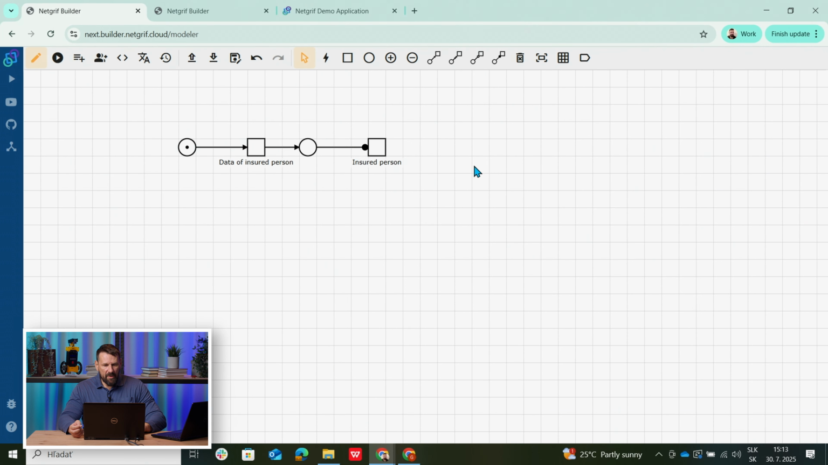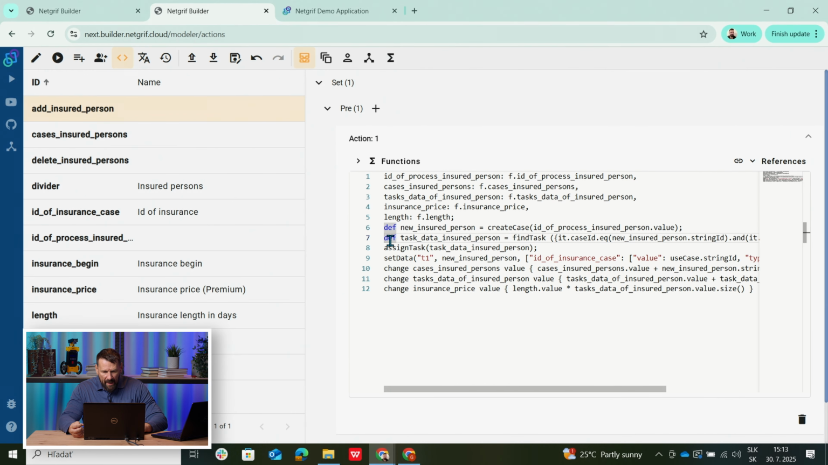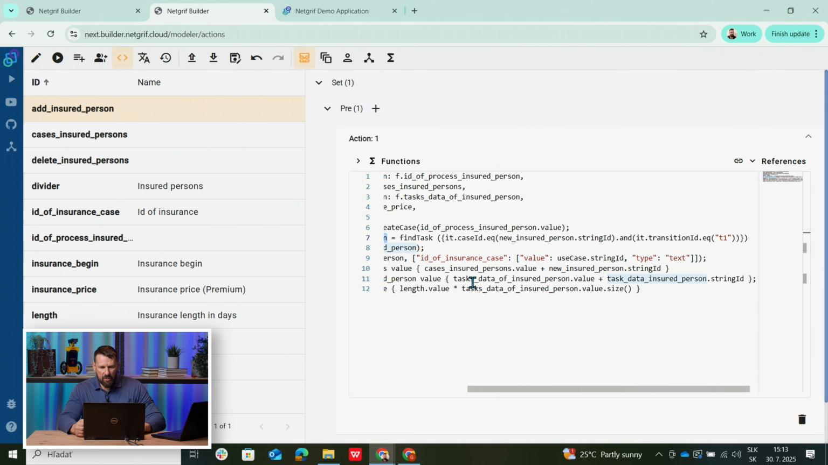We created new instance of this, but we should find this task. We should find this task. So in this second line, or I would say line 7, we are finding the task and storing it in another local variable, task data insured person. So we are calling find task method. And in this find task, we are using so-called closures. It is something like query by example in old times.